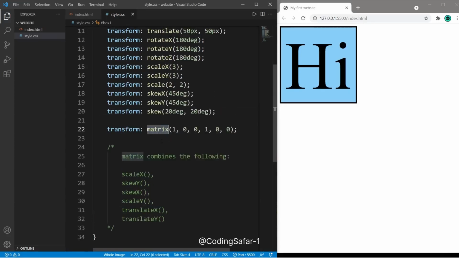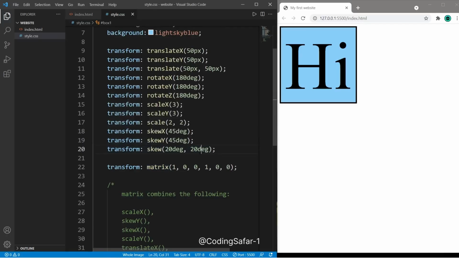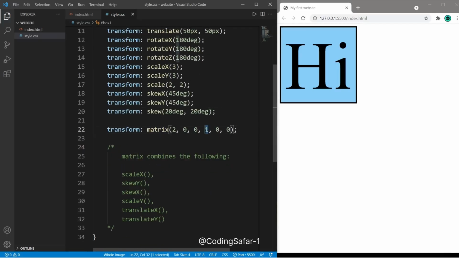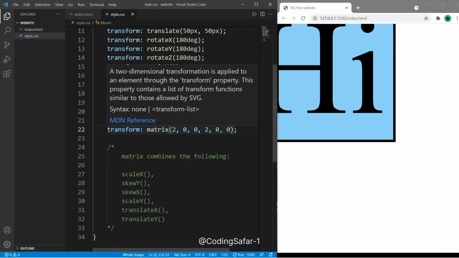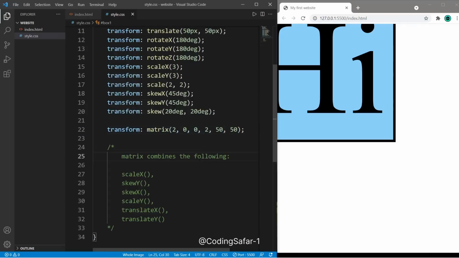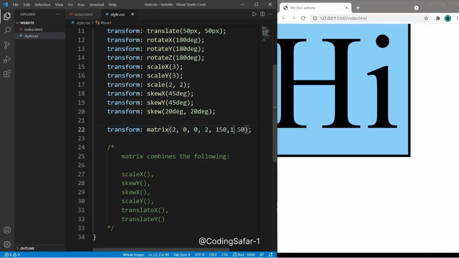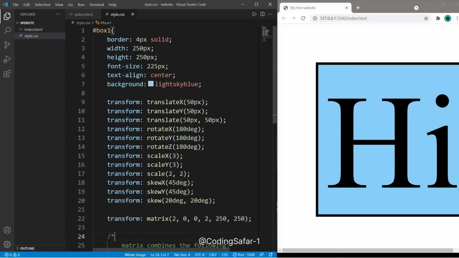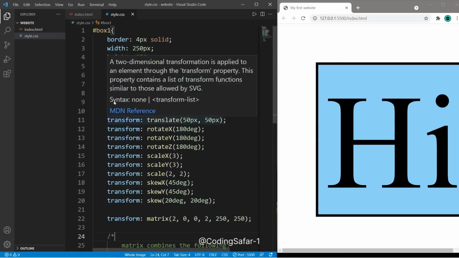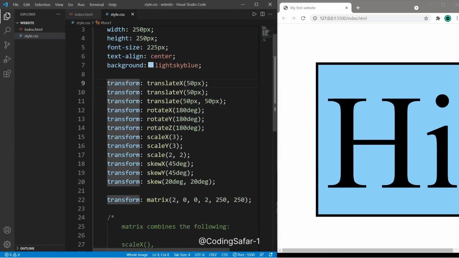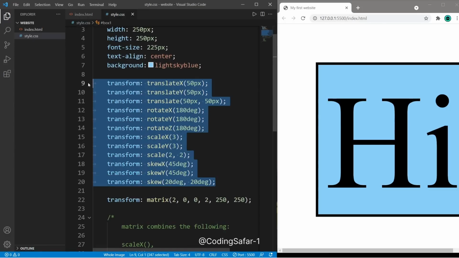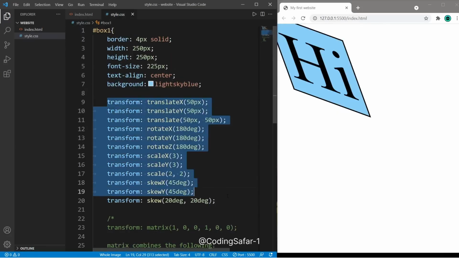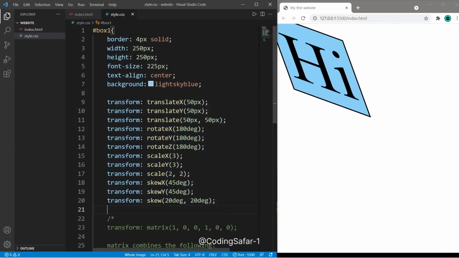So using matrix, you can add more than one transformation. Let's say I need this scaled twice as big and translated. Let's make that a little more drastic. Maybe 250. Or I could skew this too. So yeah, those are some simple transformations. Whatever you would like translated, just place this property within an element, and you can select one of these based on what you need. So yeah, those are some simple transformations in CSS.